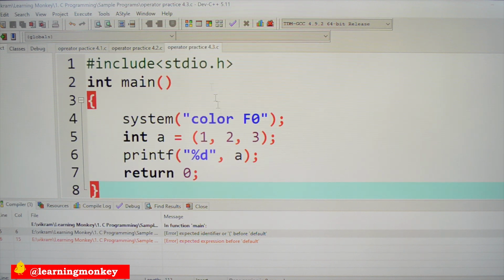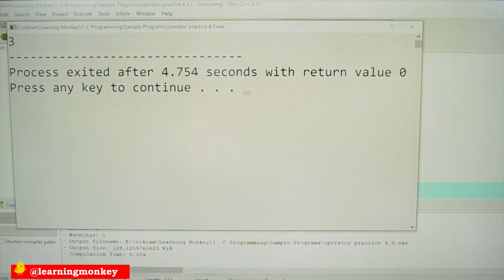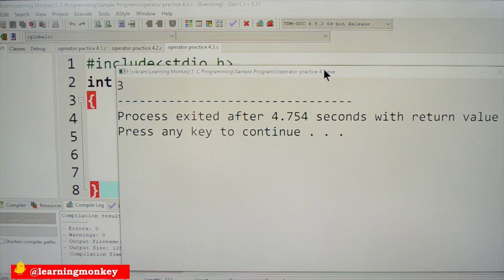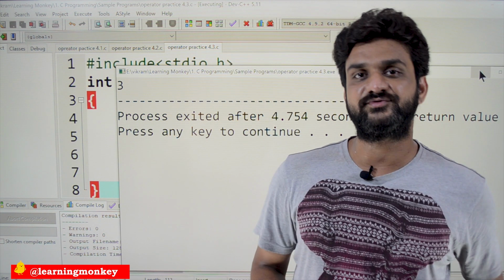The third program, see here, in this we have declared 1, 2, 3. Compile this and let's execute it. And the output is 3. It is going to generate an output of 3, as we have discussed about this concept. So these are some of the programming practices. Hope you got clarity on this concept.